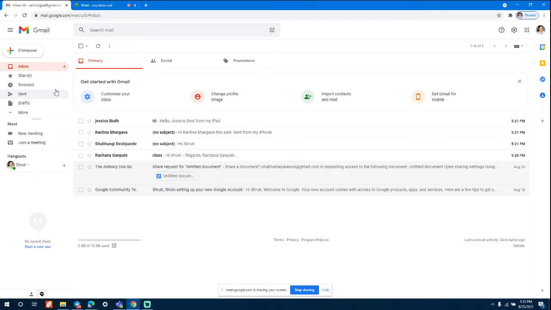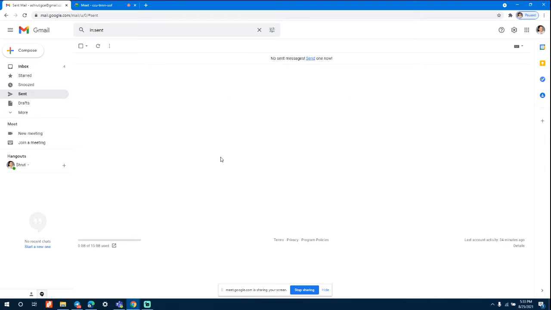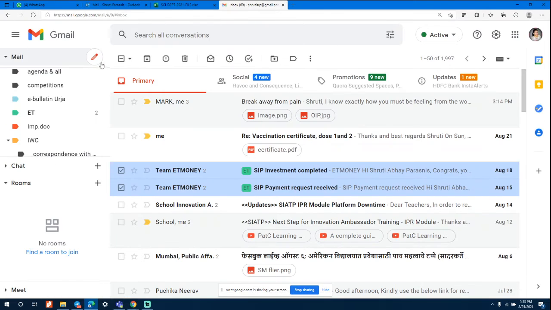Another feature is the sent mail. Many times we send mails and we do not know what it was that we had sent. You can click on sent and you will get all the mails that you have sent. Okay, so I'll just share my private, personal account here.